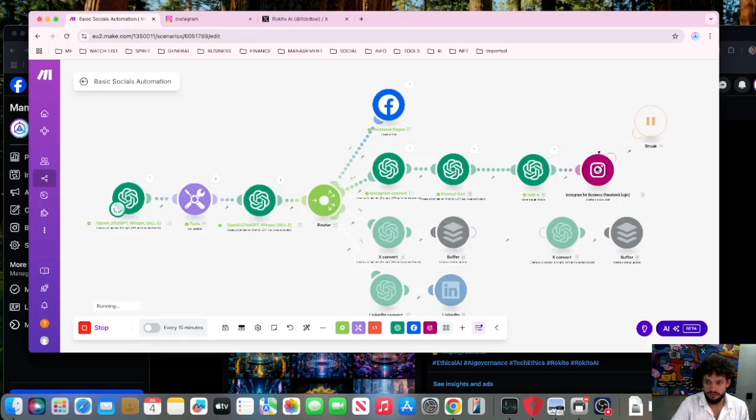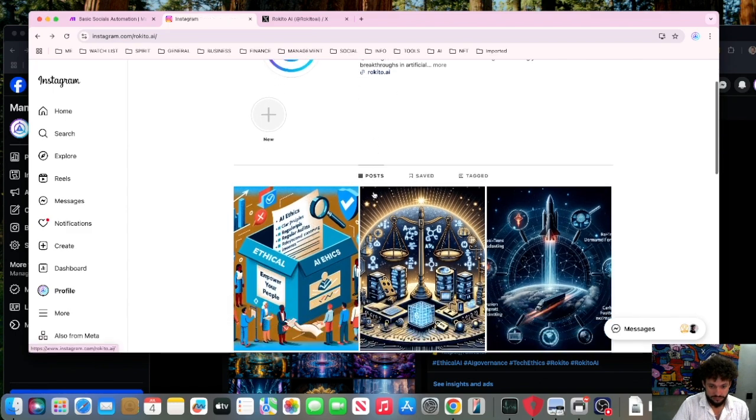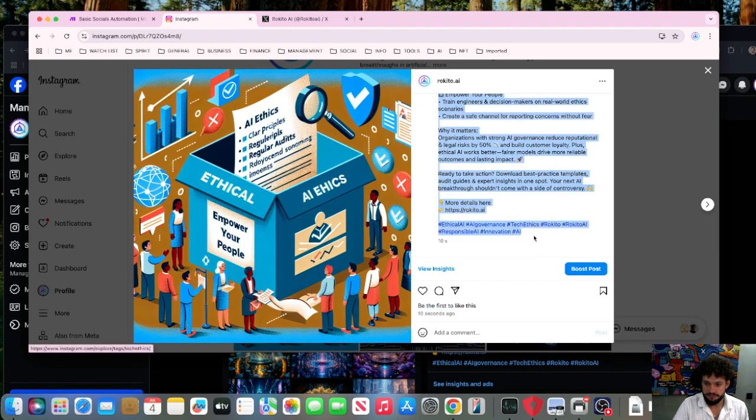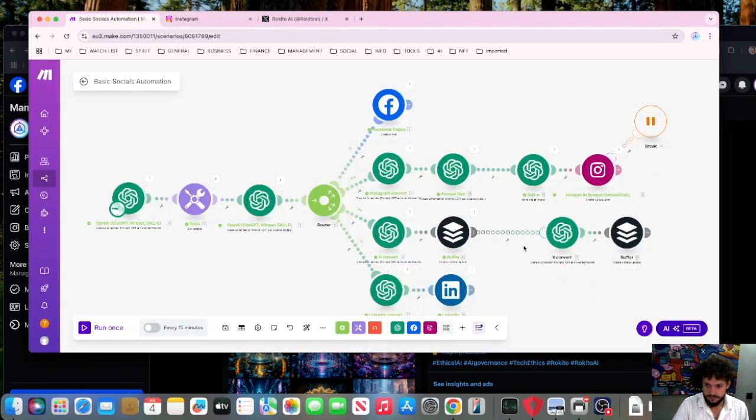Let's go back. It's just posting to Instagram right now. Let's have a look. It's posted to Instagram. Let's refresh this. This image can be optimized with Flux. Right now we're just using DALL-E. If you want to know how to use Flux, you can view my other video on how to use and adapt Flux to your automation workflow. Now, here is the post. We have the link here. We have Rakito AI as one of the hashtags, and this is optimized for Instagram specifically.